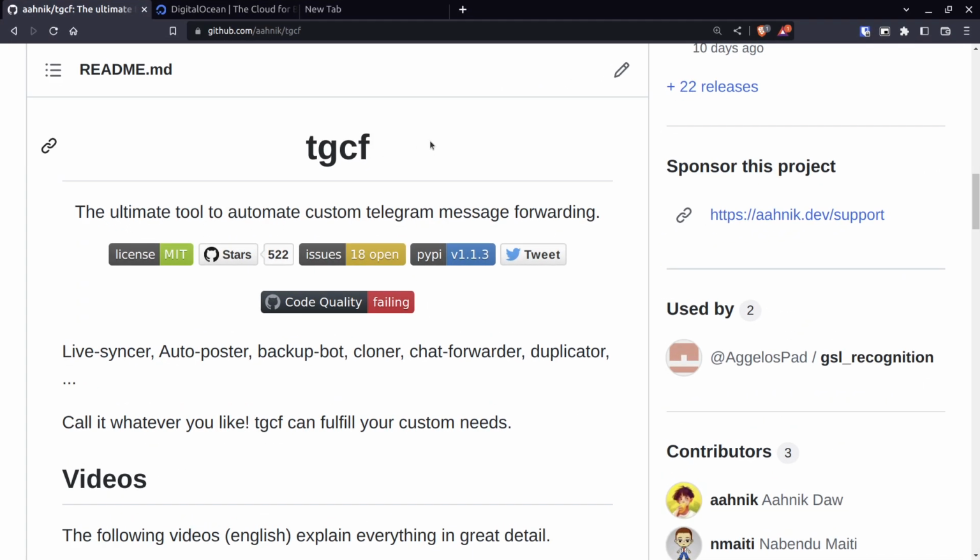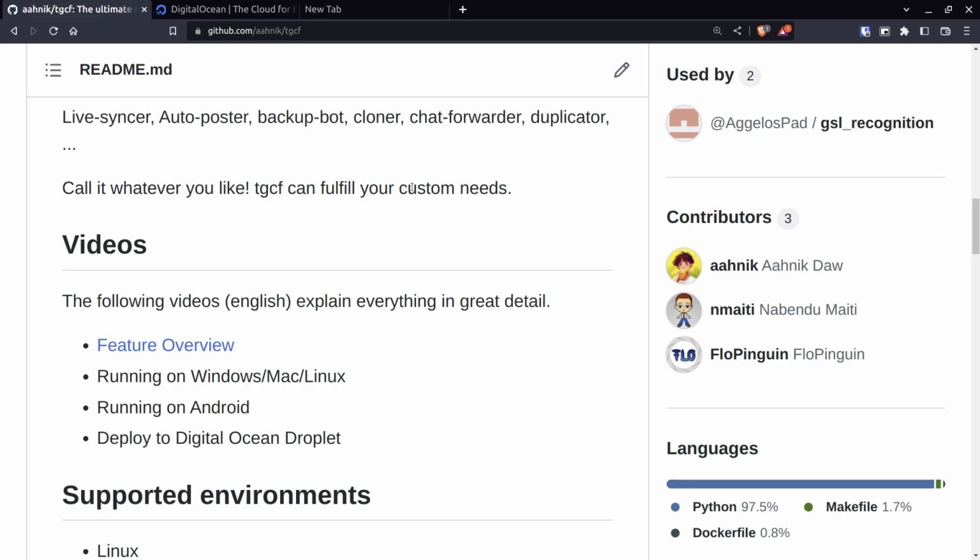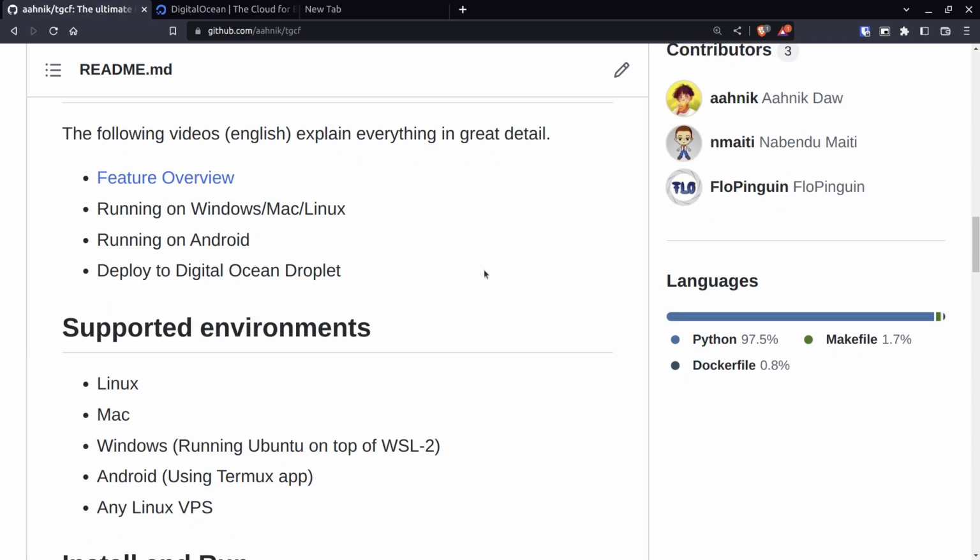In this video, I'm going to show you how you can deploy tgcf to DigitalOcean, which is a cloud platform. So basically, tgcf is a tool to automate your custom Telegram message forwarding needs. In Telegram, if you want to forward messages from source to destination, you can use this tool called tgcf. This is completely open source and completely free to use.